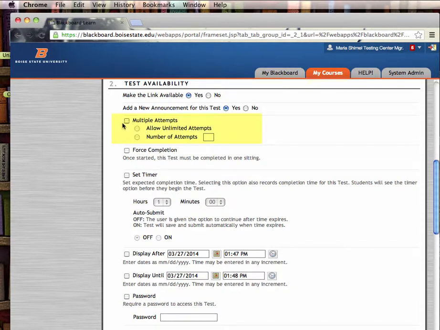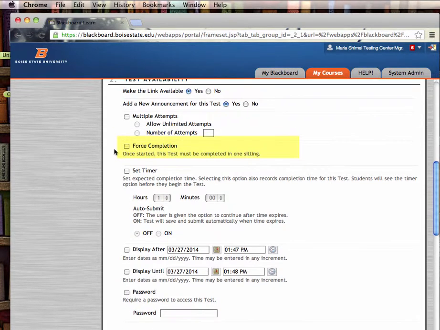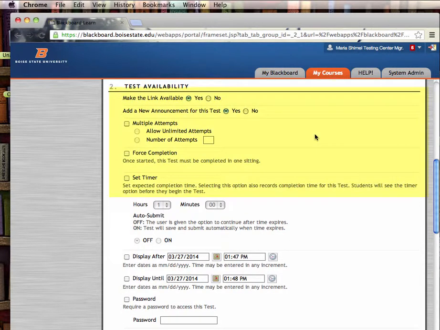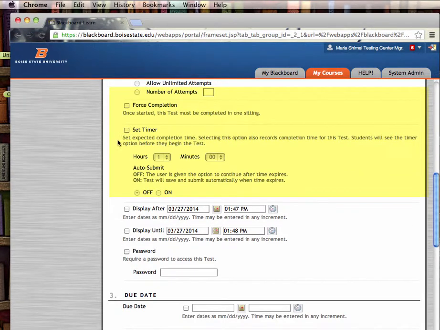Multiple attempts. The Online Testing Center does not do multiple attempts for exams, so do not use this for the Online Testing Center. If you are doing multiple attempts outside of the Testing Center, though, absolutely feel free. Forced completion, this is optional. You can choose it, you can not choose it. It's your choice. I do not recommend setting forced completion for music tests. Sometimes the music links don't load correctly and the student needs to re-access the test in order to get them to work.